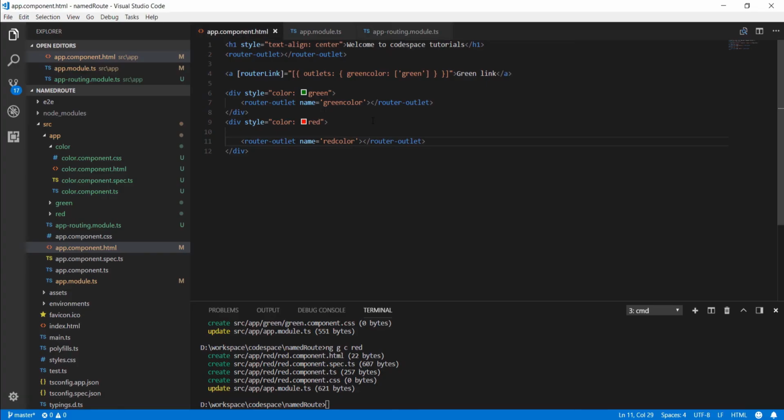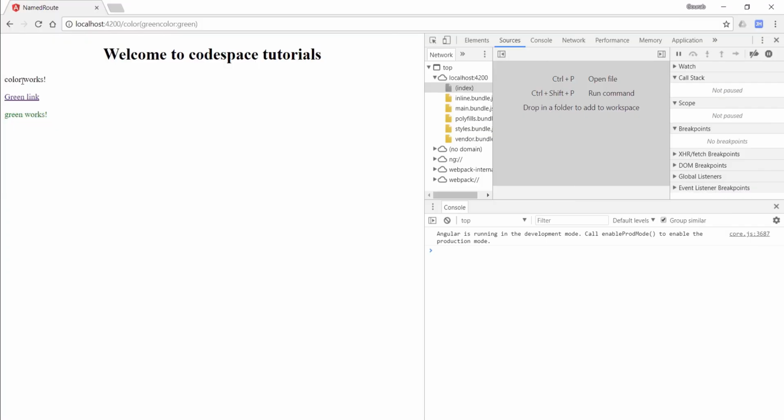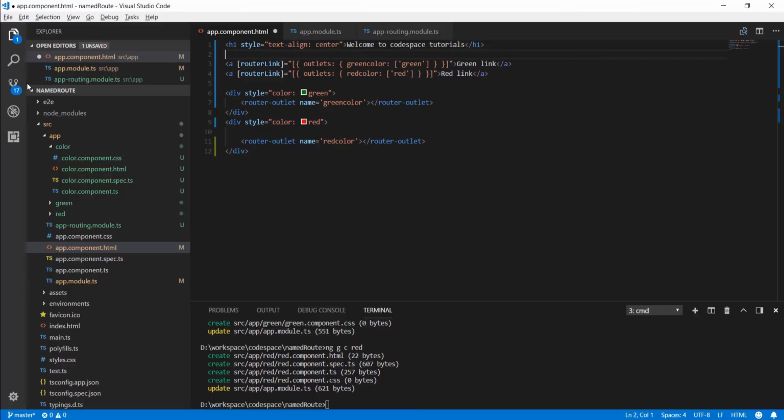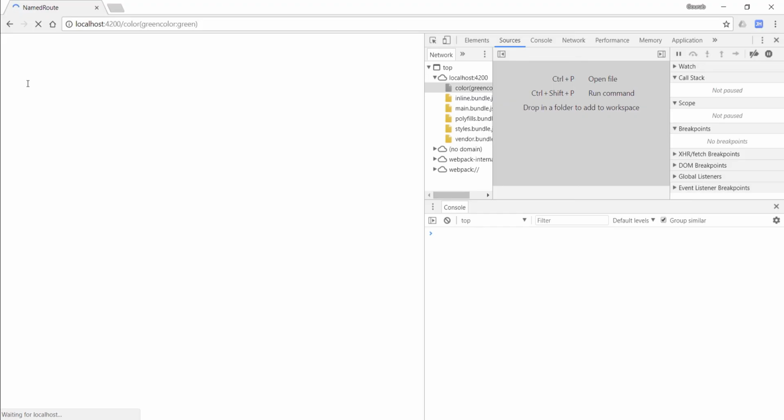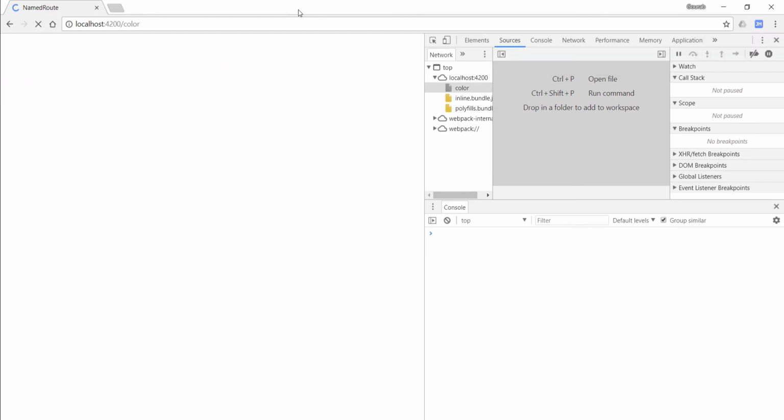Now I'll add another hyperlink, and in the router link I will pass the outlet as red color for path red, and I will remove the base color works. I'll save it. Now we can see that the base is not displayed, so we have directly got the green link and the red link.